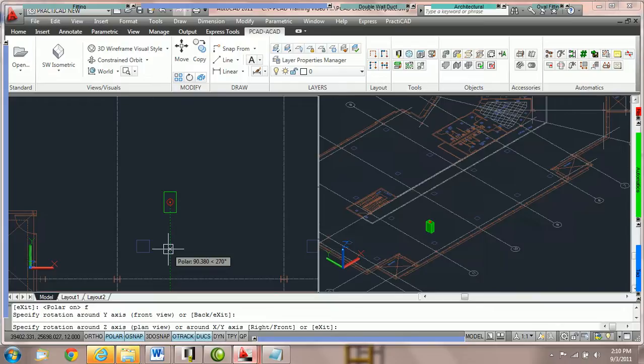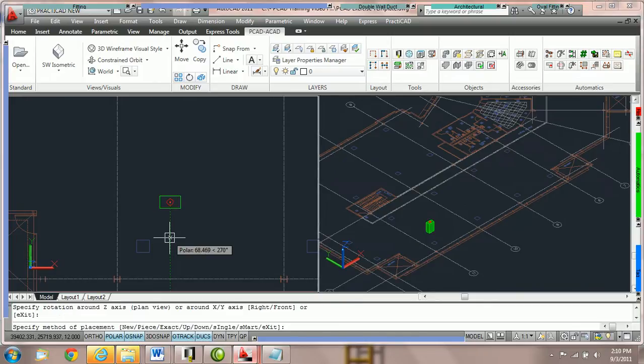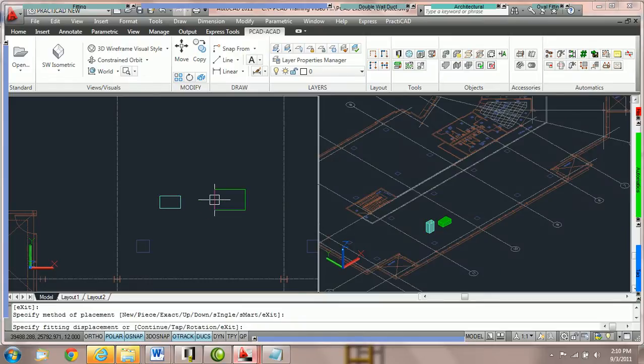Now Practicad should say specify rotation around Z-axis because it's asking you to rotate it around the Z again. Select what you would like and click again. The last step would be to choose a method of routing. In this tutorial, we're only going to route with piece, but this should be the last thing you see before you are one click away from placing the duct on a drawing. You will notice if we click one more time, the duct is placed.